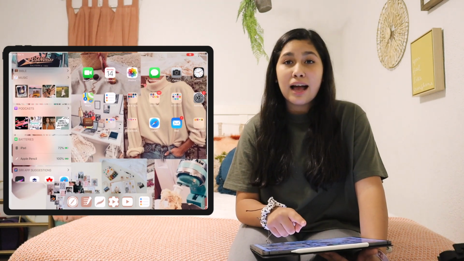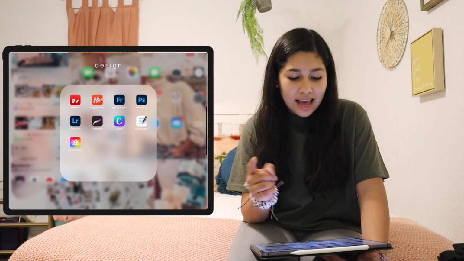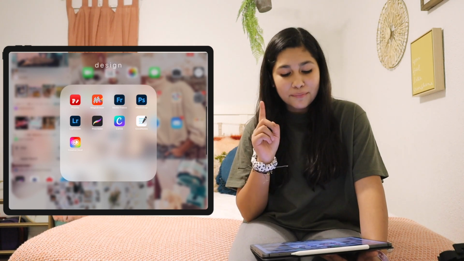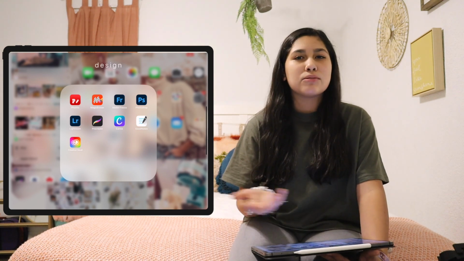Anyway, so the first folder I have is design. This is probably the main folder I use. I have Fonto, Magic Eraser, Adobe Fresco, Photoshop, Lightroom, Procreate, Canva, GoodNotes, and Creative Cloud. So I'm going to get more into detail of what those apps do.